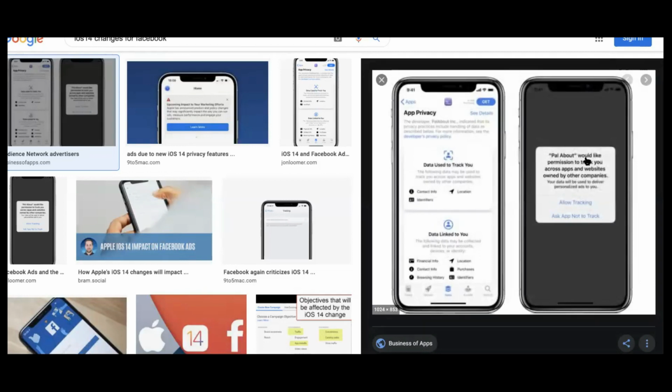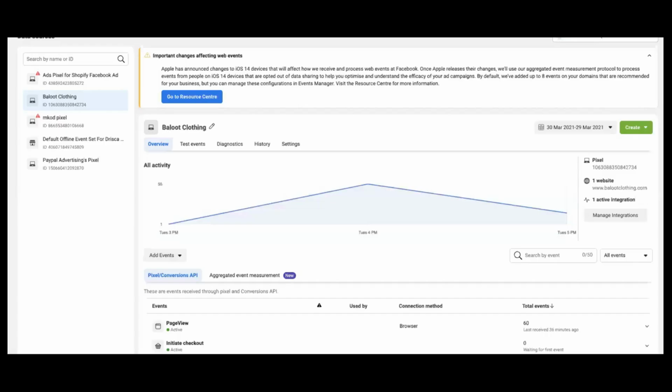Hi Paul, would you like to give permission to track across apps and websites owned by other companies? If they allow the tracking, they can be tracked by, for example, the Facebook pixel, but if they opt out of tracking, they will not be tracked with the pixel. For that, we need to set up the aggregated events. How we can do that, I am going to discuss in this video.